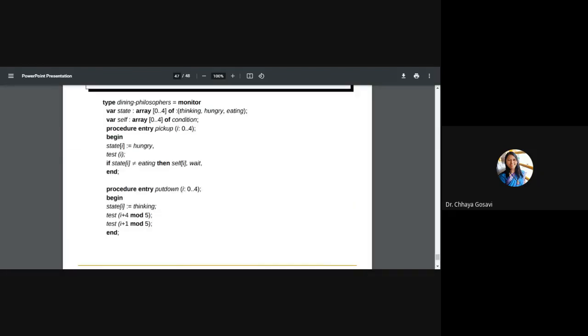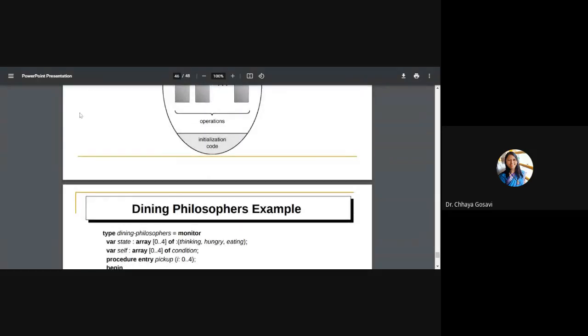I think it is clear. Go through these slides properly and try to revise this concept of monitors and semaphores, and try to find out how you can design an application for reader writer as well as producer consumer with monitors.